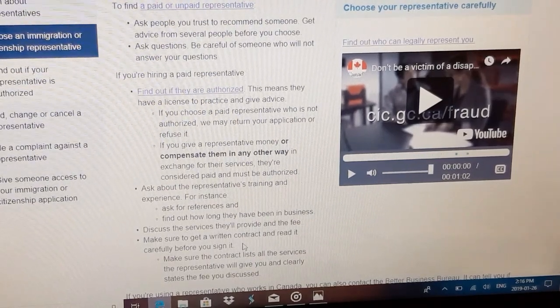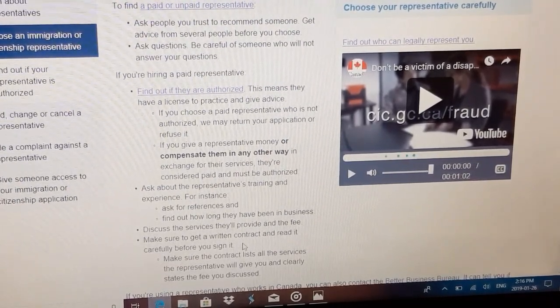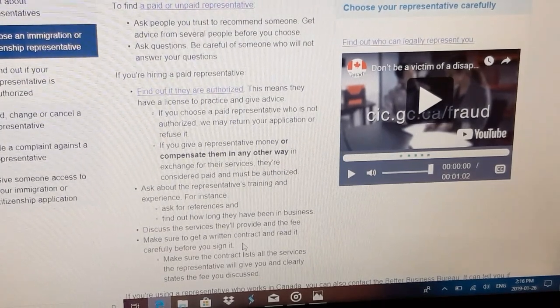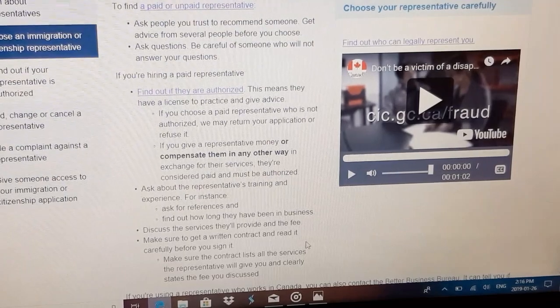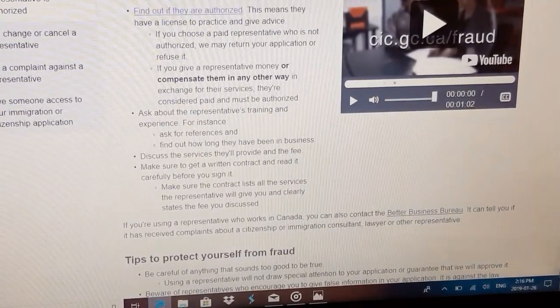So guys, please, if you're going to choose a representative that is going to have access to your Government of Canada profile concerning your application, and you're going to pay the person money, it is better you have a written agreement and a signed agreement between you and that person. In case anything goes wrong, that is a valid document for you to show when you report your case.